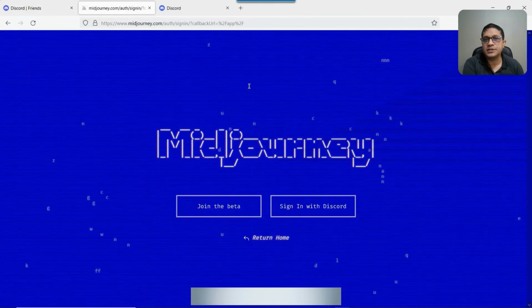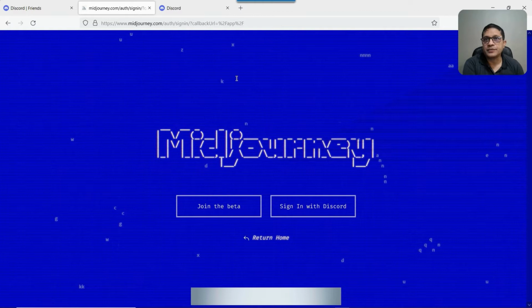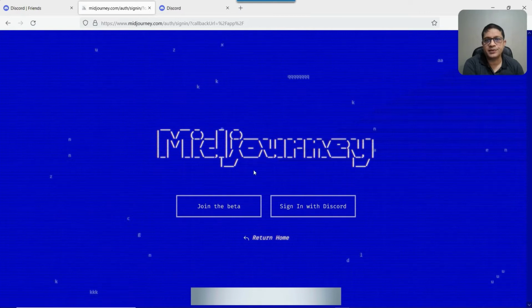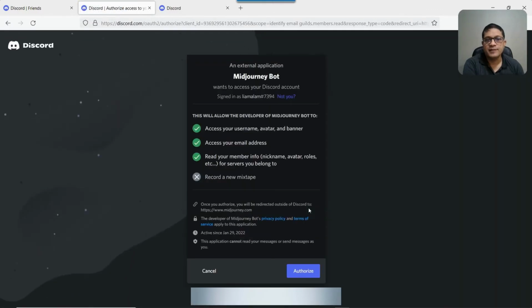Now the second step is for you to be set up with Midjourney. So you have to create a profile here as well. This is that link, midjourney.com. What you do the first time is click on sign in with Discord. You're going to be asked to authorize Midjourney by clicking on the button below so that you can access Midjourney through Discord. So you just click on authorize.